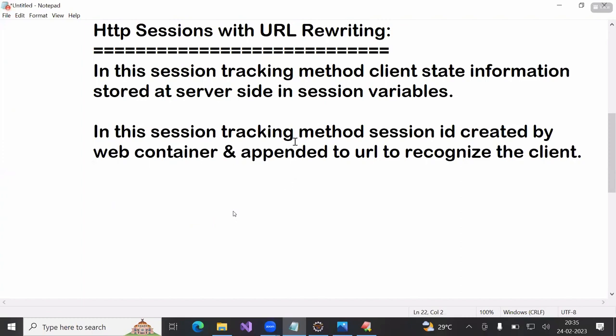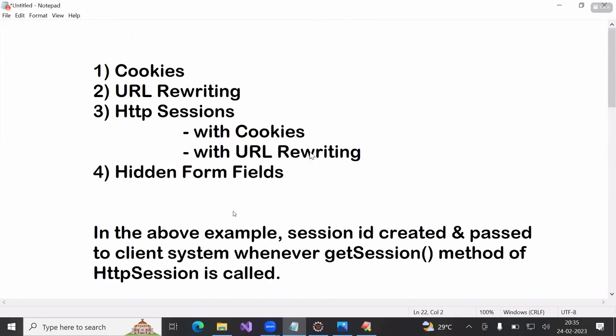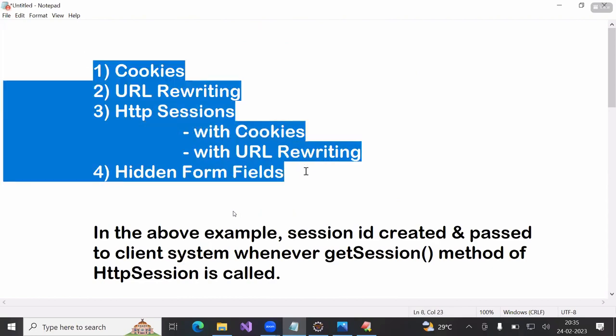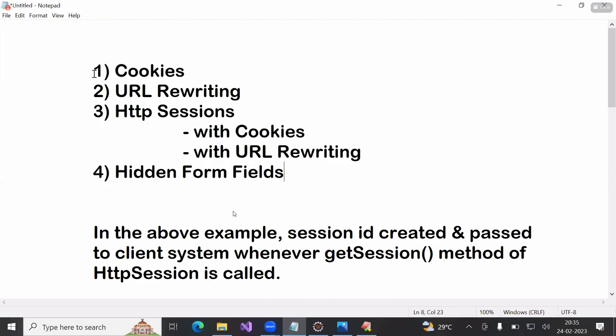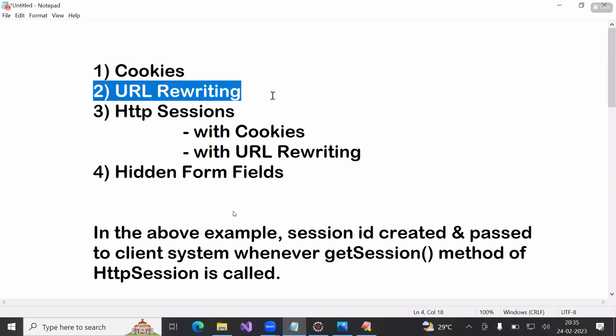Say HTTP sessions. Now there are actually 4 session tracking methods. In this session tracking method, is an ID created? No, because the items are stored in your system only. So the ID is not required, not created. In this session tracking method, an ID is created that is appended to the URL and passed to the next servlet. Again appended to the URL, passed to the next servlet. Again appended to the URL, passed to the next servlet. That way, the ID is not required.